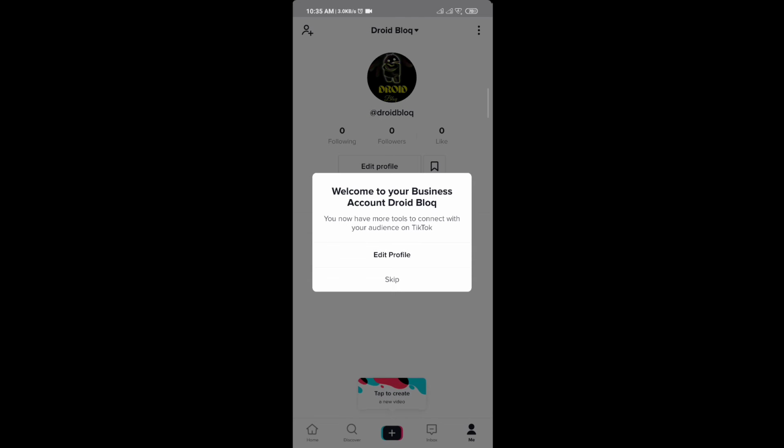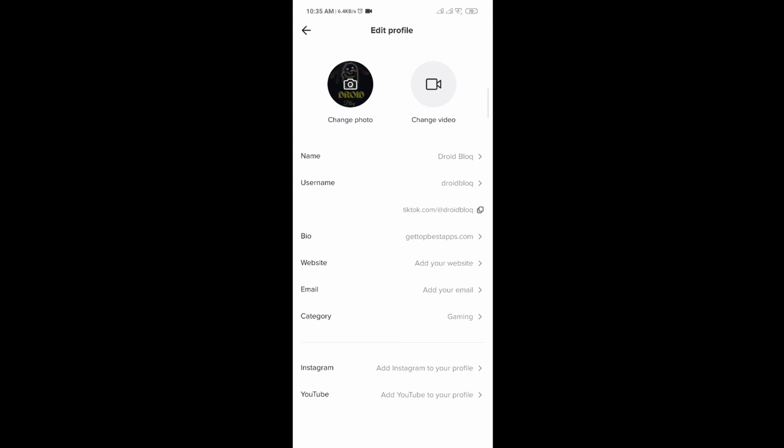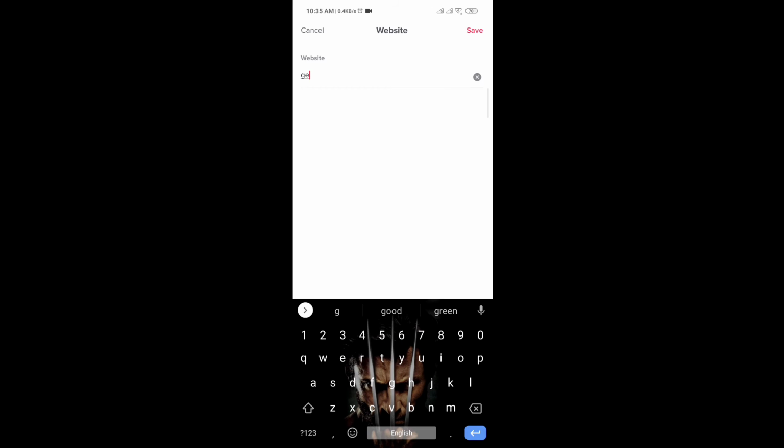Now you can edit your profile and put a link to your website. Here I will put my link and show you. Save.